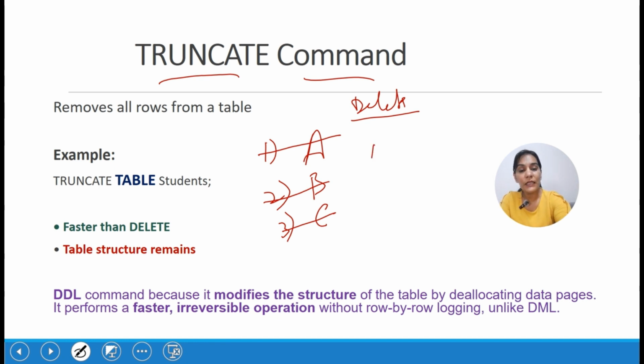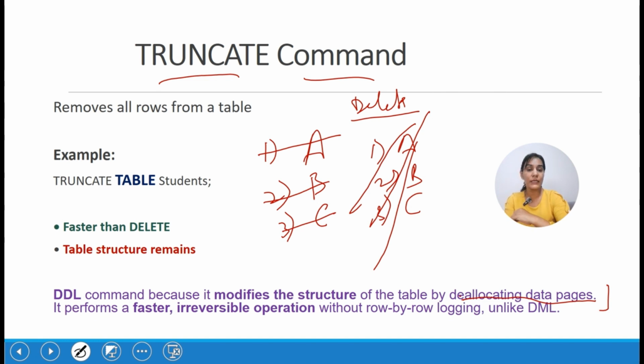But if I want to do the same thing very fast, because we have data in billions and millions, I want to delete things very fast. I don't want to waste our time. I want to deallocate the data pages, so that I can clean everything at once. So we use a truncate command.